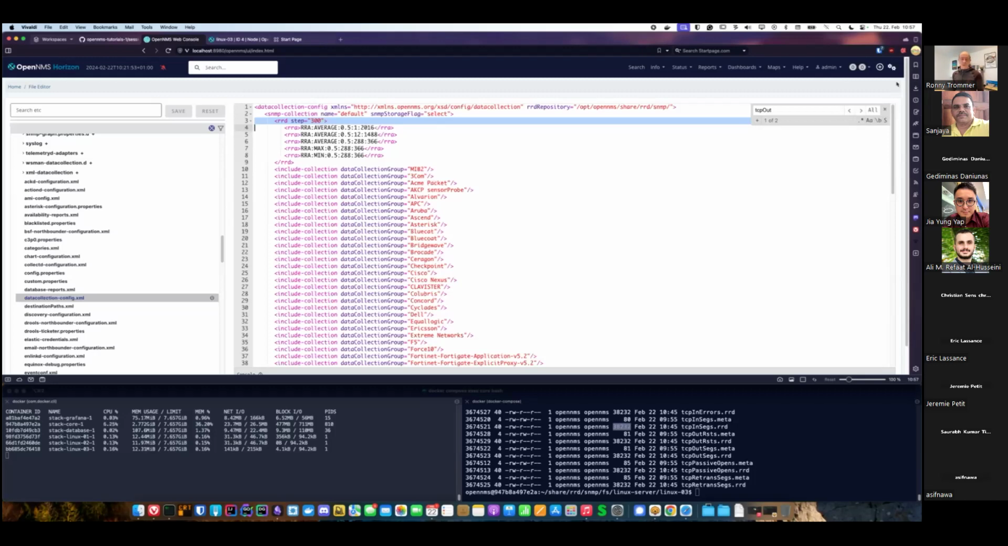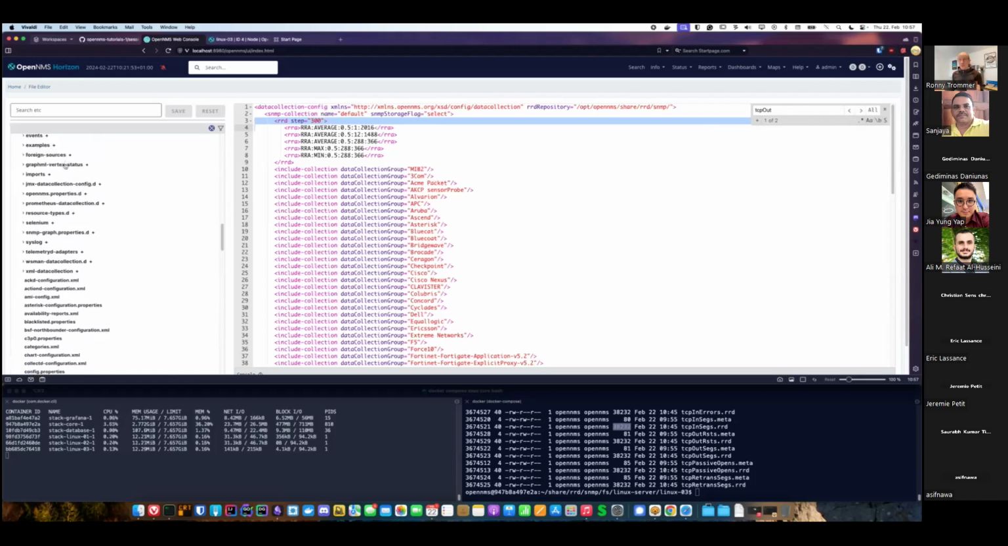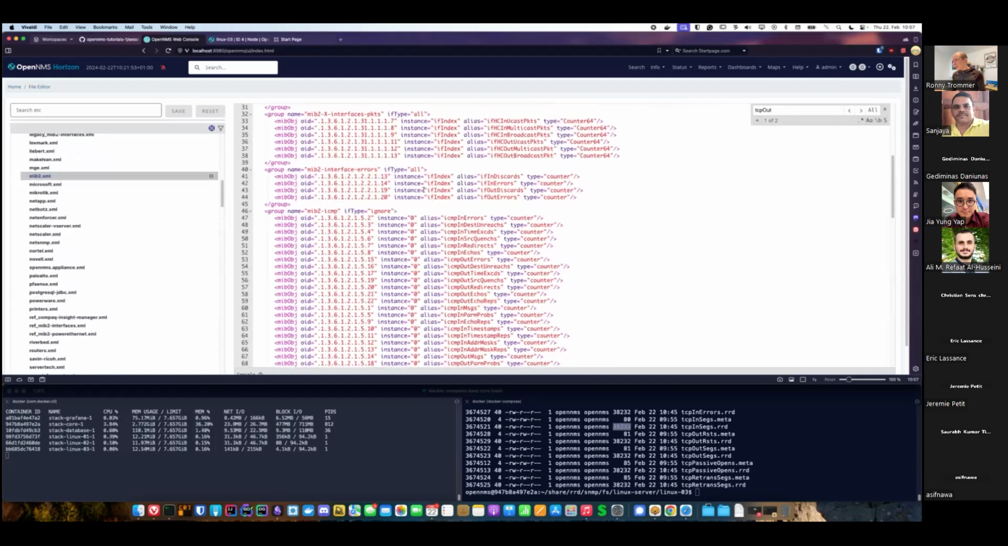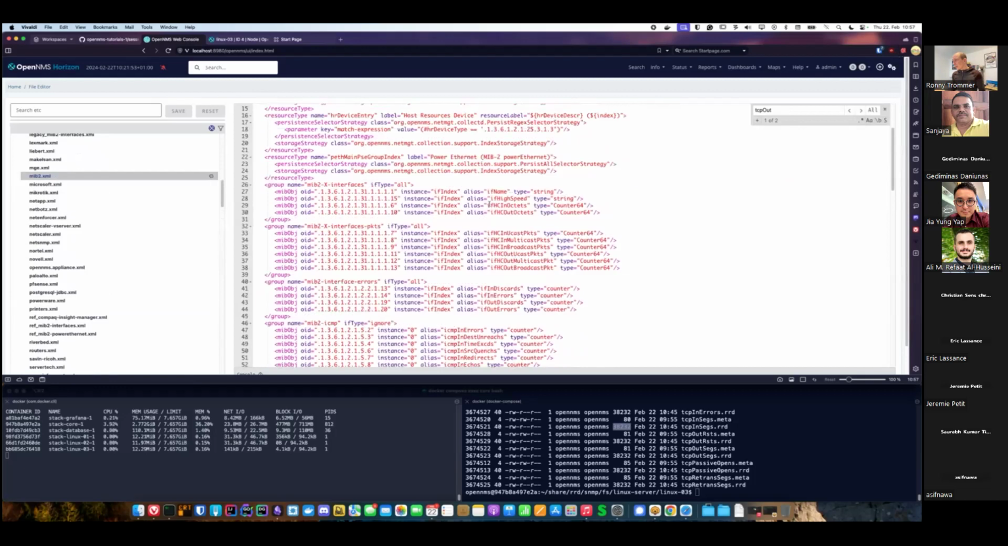RRDtool itself is its own open source project, which is all about persisting and visualizing performance metrics. We haven't talked about the visualization part yet. We're just talking about persisting them on disk. So that's how they come. They are collected from Collectd and persisted on the file system. For example, here in MIB2, typical interface metrics like in octets, out octets get persisted here on the file system.